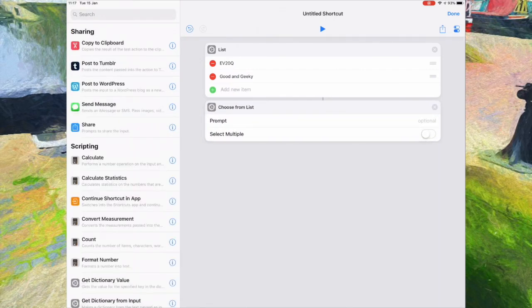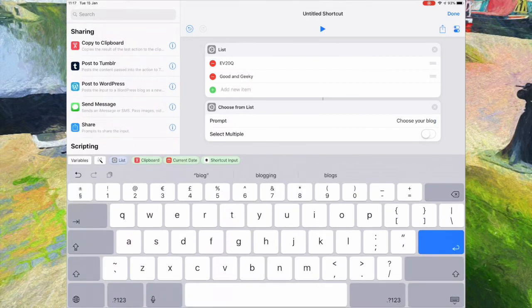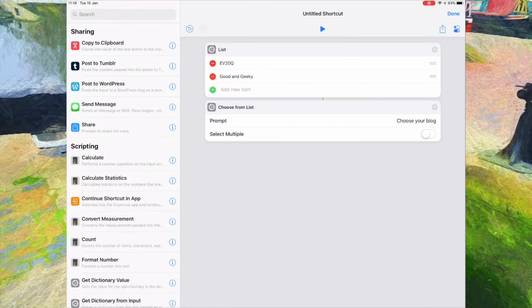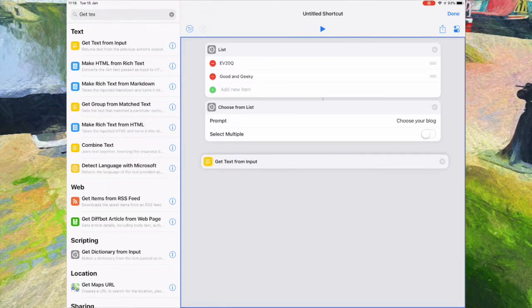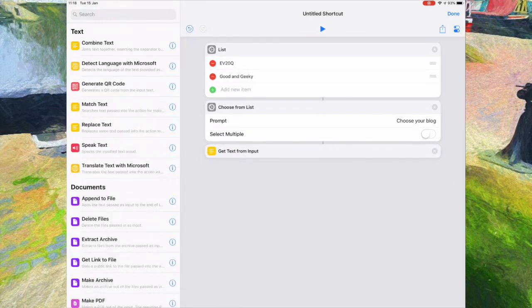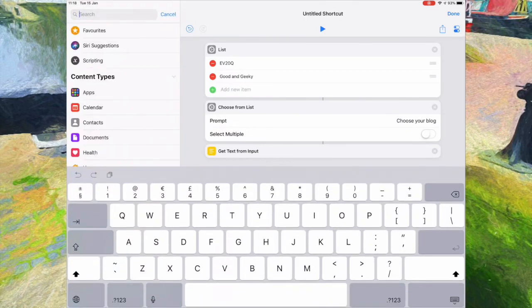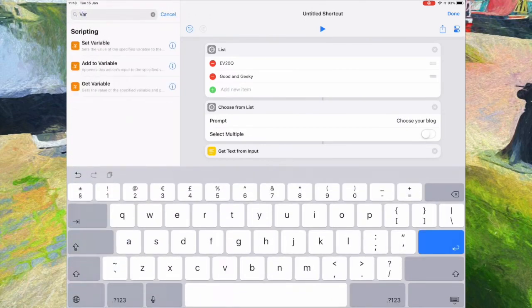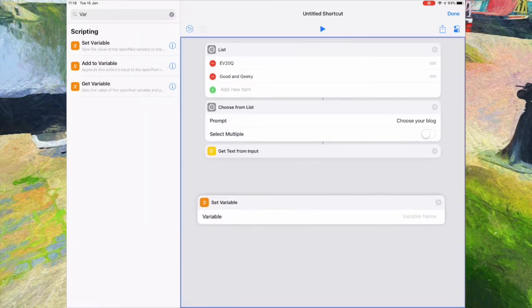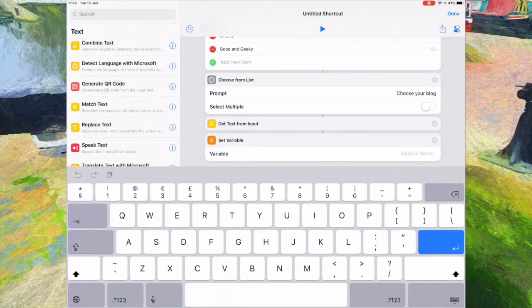And the prompt is going to be, let's see, choose your blog. We don't want it to say select multiple, because if it selects multiple it's just going to mess things up. I want to choose one. Okay, so that part's done, and next thing we're going to add is a get text from input. So I'm going to drag this and drop it in here because we want to use the text that's in the list as our text for our variable. So let's go to variable now, set variable, drag that and drop it in there, and this variable is going to be called blog.